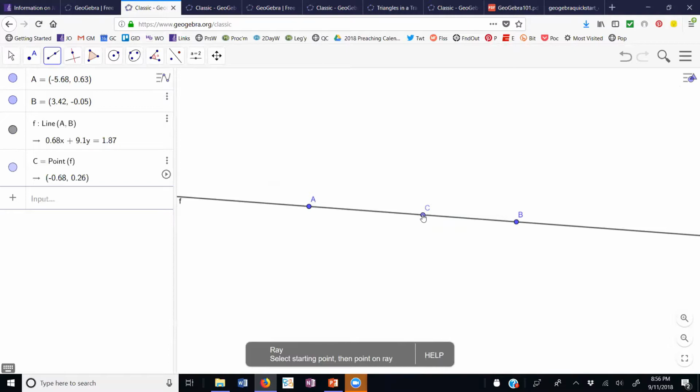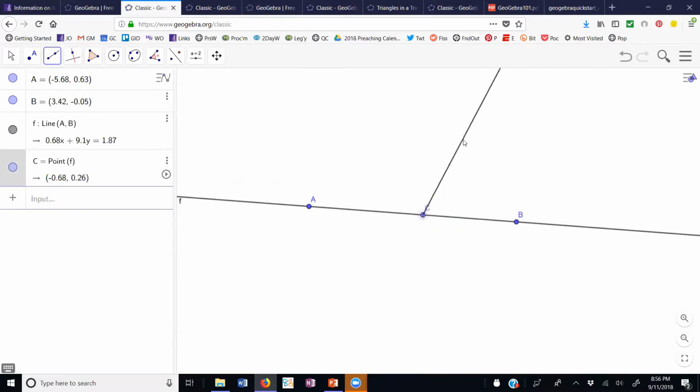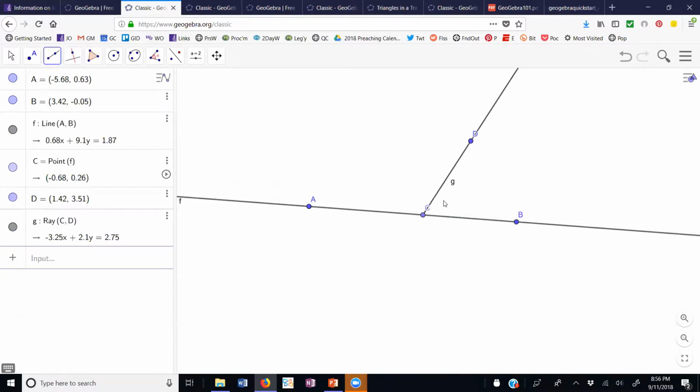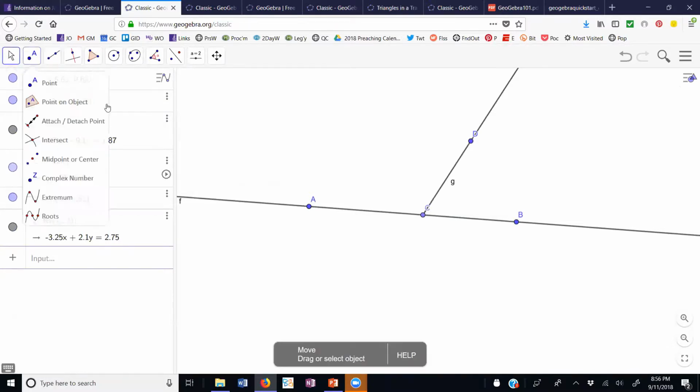Now I'm going to put a ray on here. I should click the starting point and then the point on the ray. And right now, I'm going to get out of the tool.